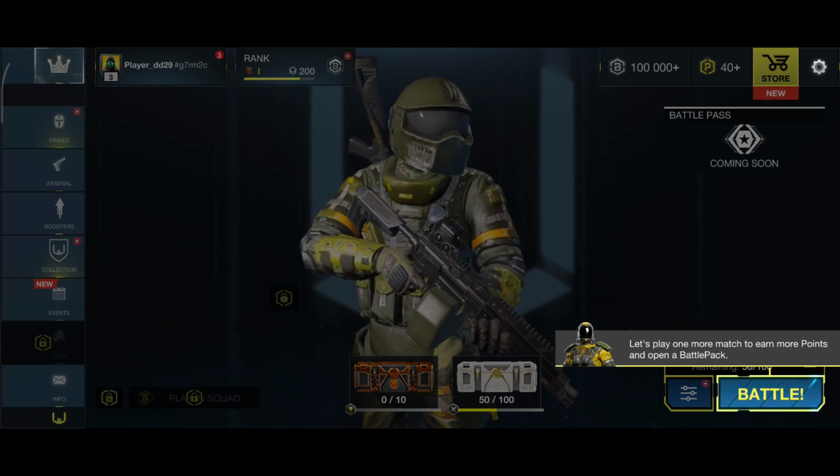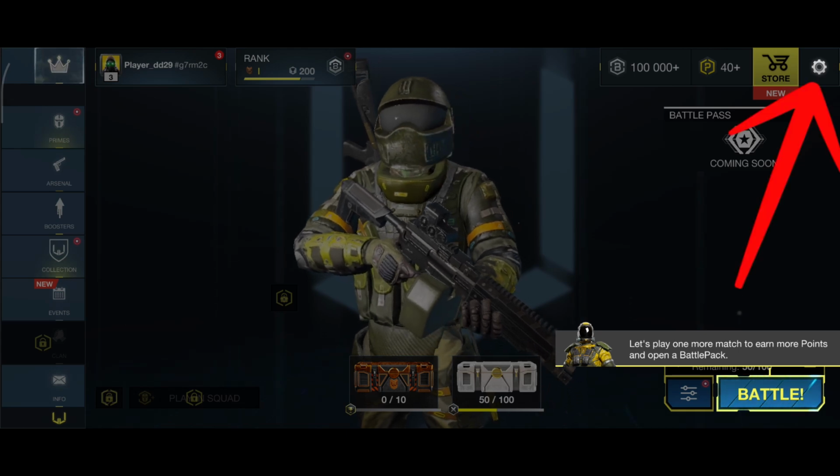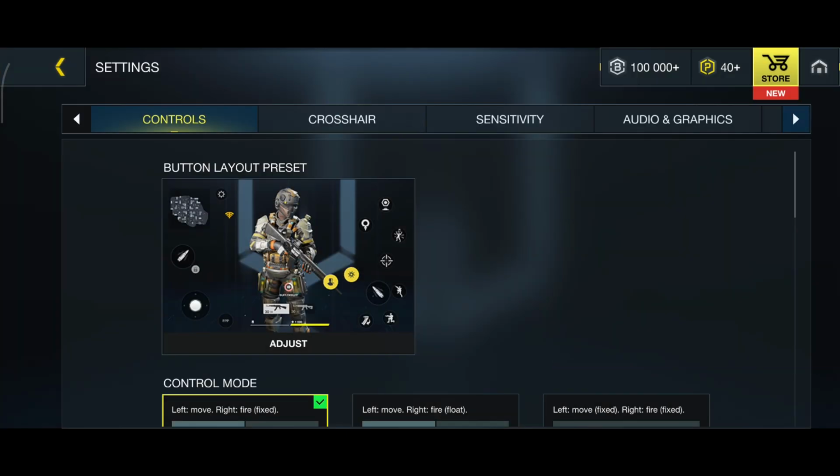Now, here on the right top, we can see the settings icon. Simply tap on settings. So now we're in the settings interface. Basically, this is the place where you can find different options and customize it. Here you must be in this control section.